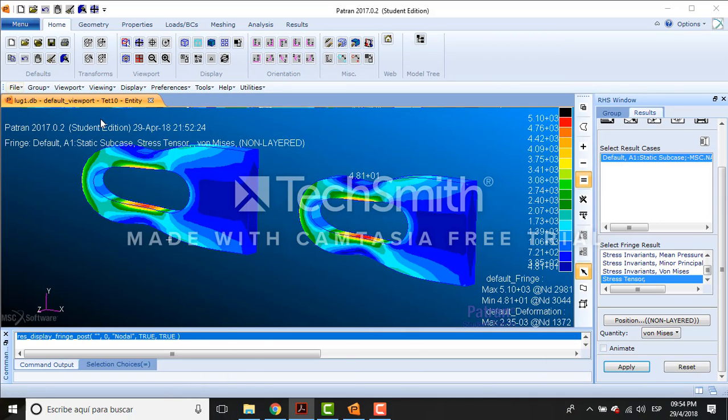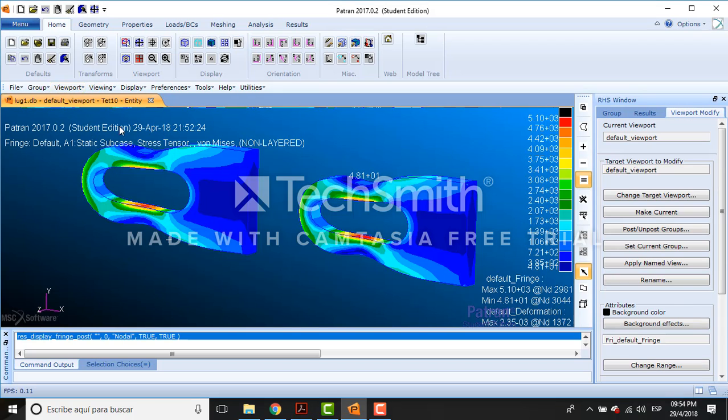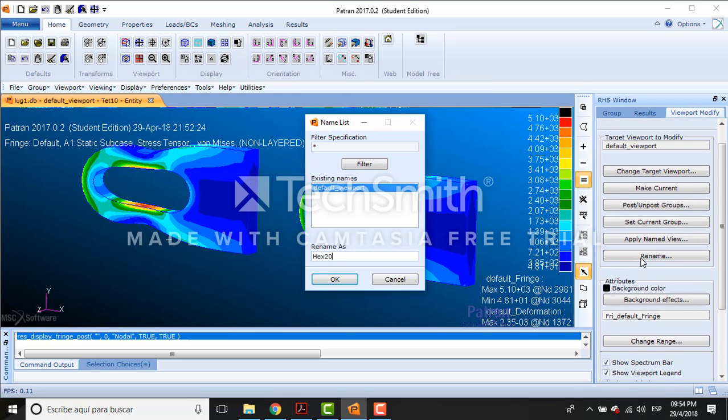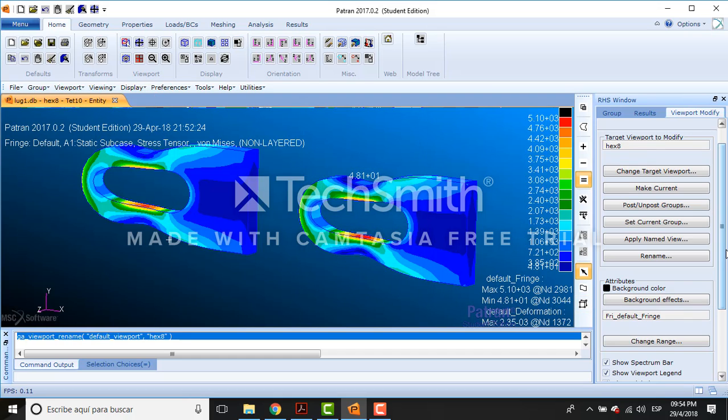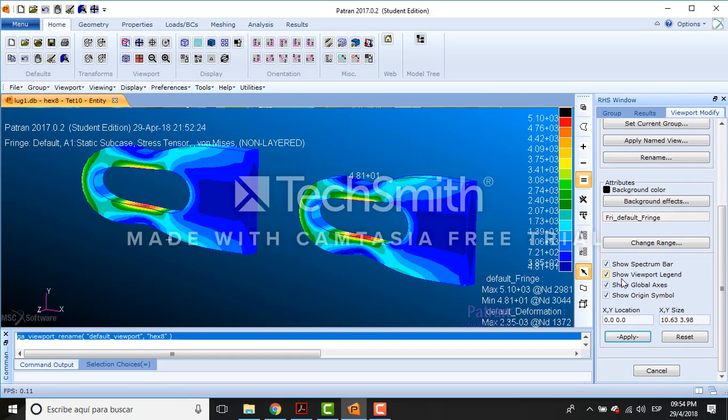So we'll go to viewport, we'll go to modify, and here you will go to rename right here. You will select default viewport, and you will rename it as hex 8, and you will hit apply. Okay, and then you will hit apply. And then cancel.